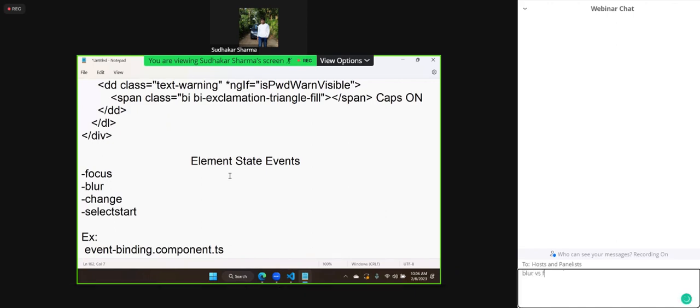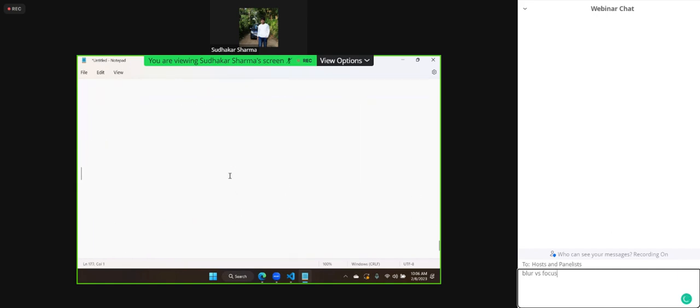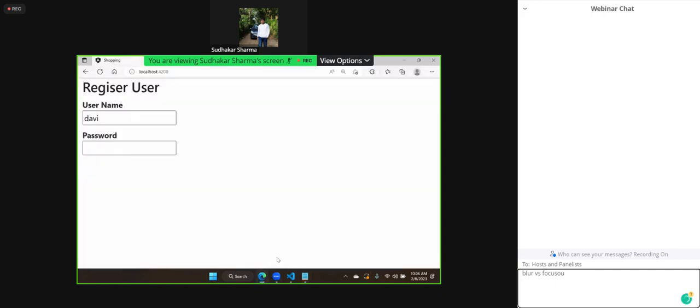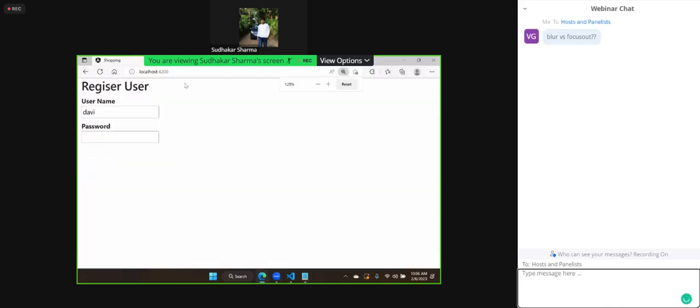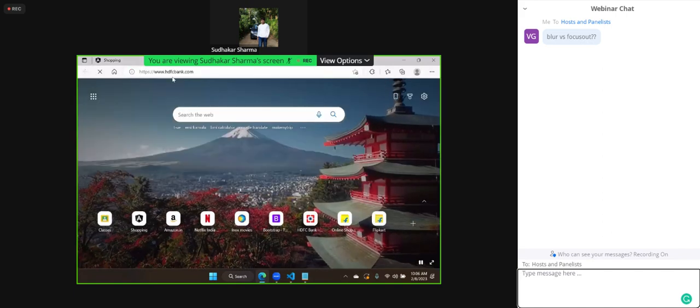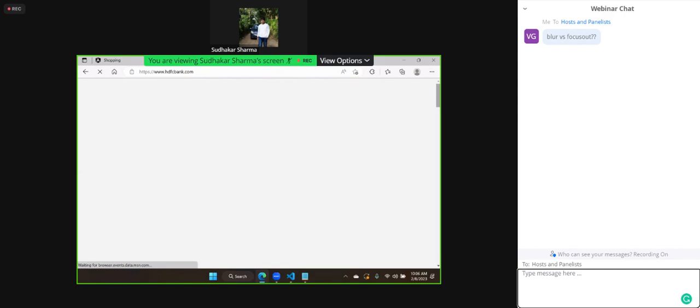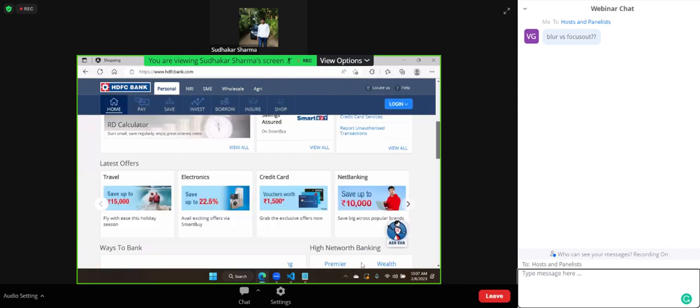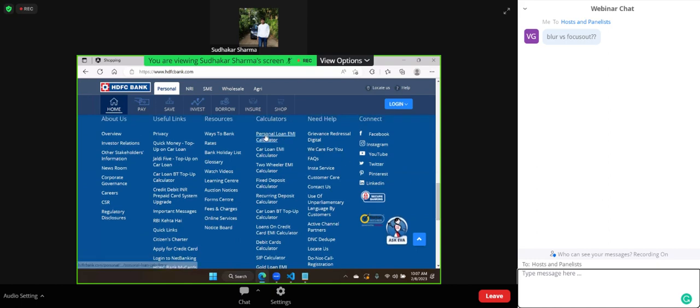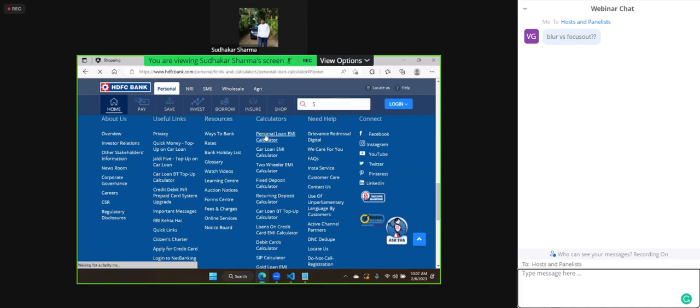Here we will see one more example. Let's see one complex example here. It's a simple complex example. Suppose you see, we will create this HDFC bank EMI calculator. You see, this is the HDFC bank website. In this there is an EMI calculator.